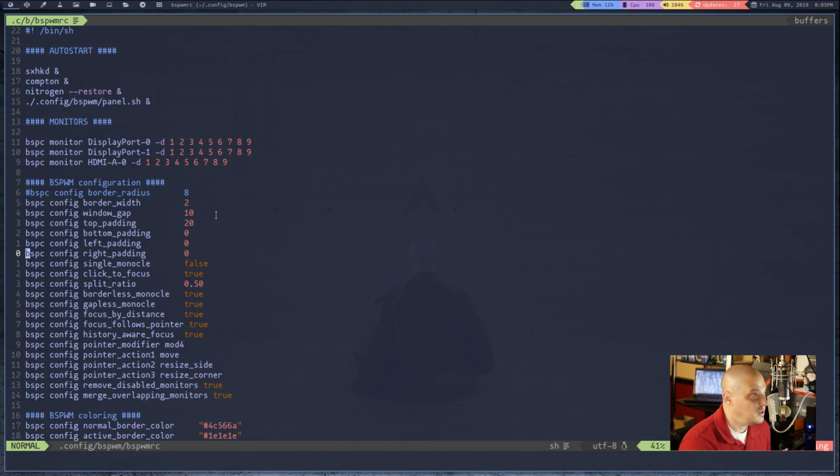SXHKD. I think I still messed it up. Anyway, I've also got Compton Compositor starting on auto start. I've got Nitrogen restoring my wallpaper also on auto start. And then I have this panel.sh, panel shell script. That is basically my little shell script to start Polybar at the top. So that's my auto start program.